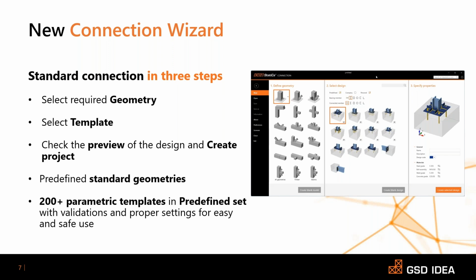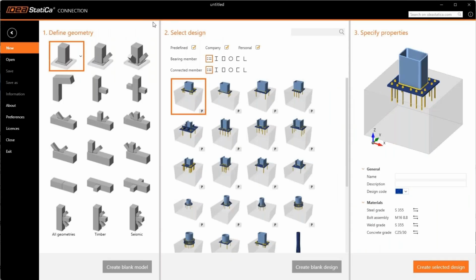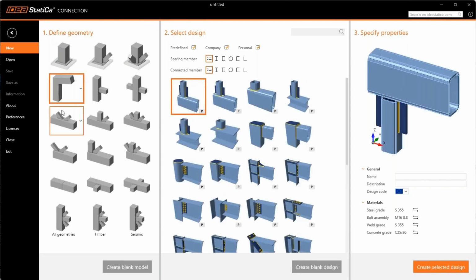Now, not just that, we have 200 plus parametric templates in a predefined set, which come completely with validations and proper settings for easy and safe use. I have to show you a demo on this. This is how exactly the new wizard looks.